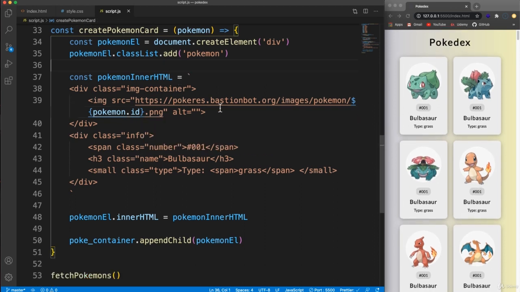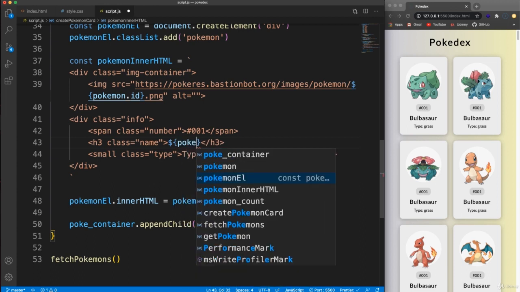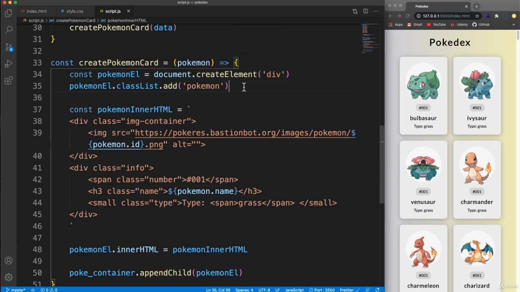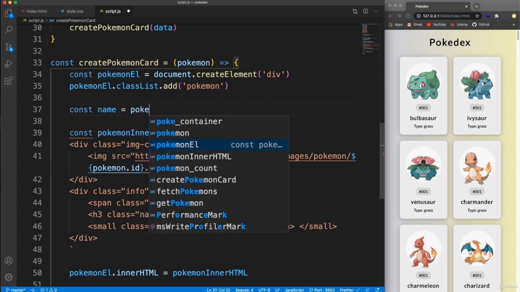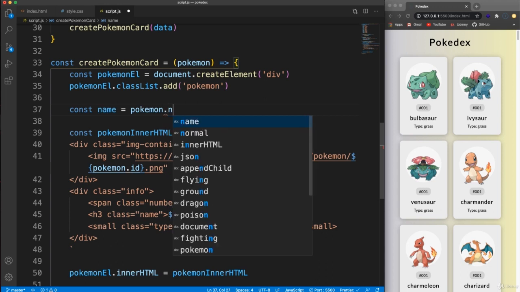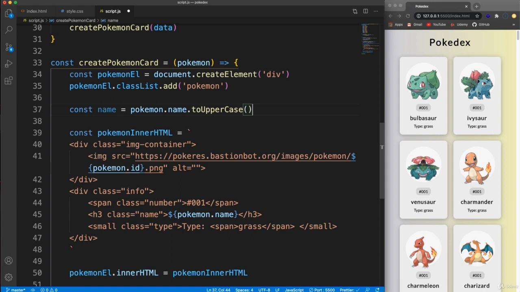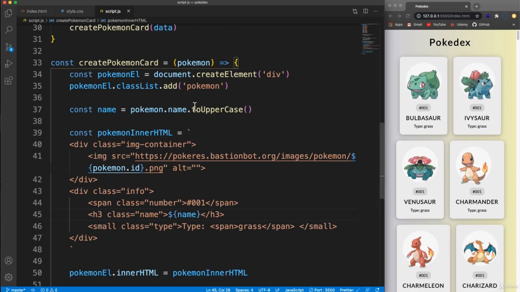The next thing would be the name. So the name is right here. Now we could do pokemon.name, and that's fine, but you'll see it's lowercase. I actually want to uppercase the first one. So I'm going to create a variable up here called name, and take the pokemon.name, and if we say .toUpperCase, and then we put down here just name, you'll see that it's all uppercase because that's what this method does.